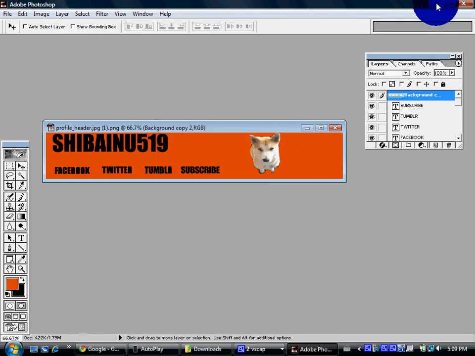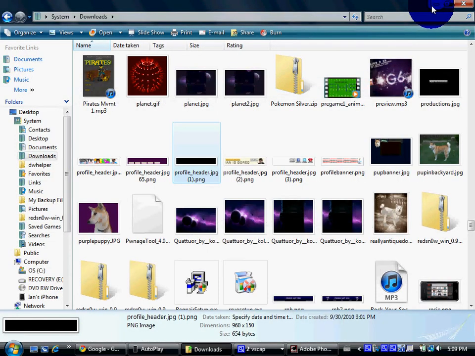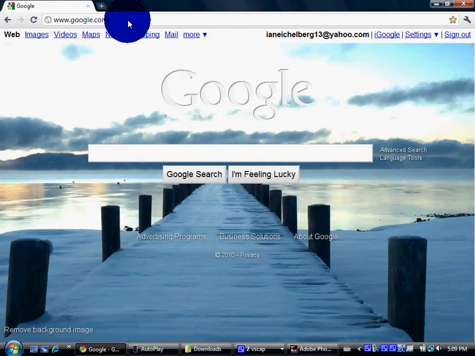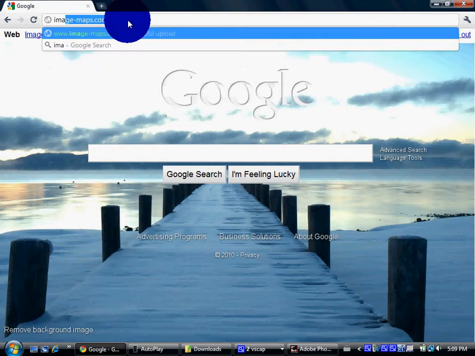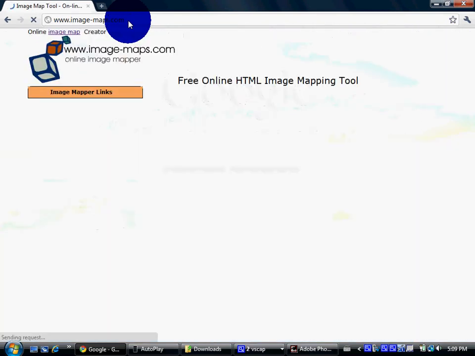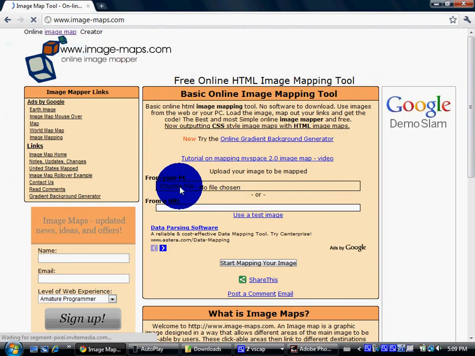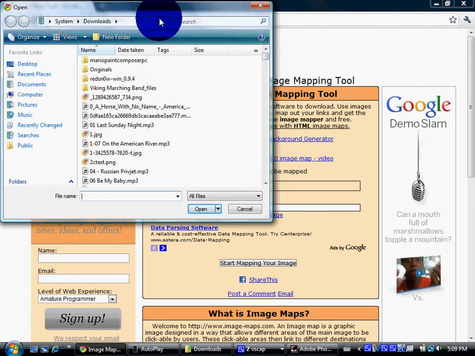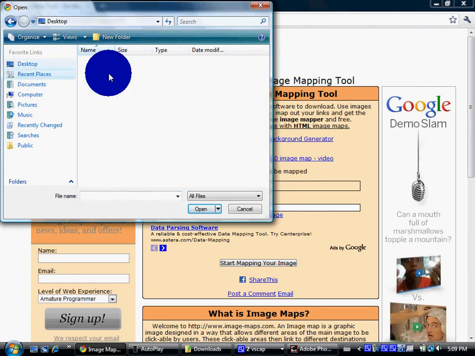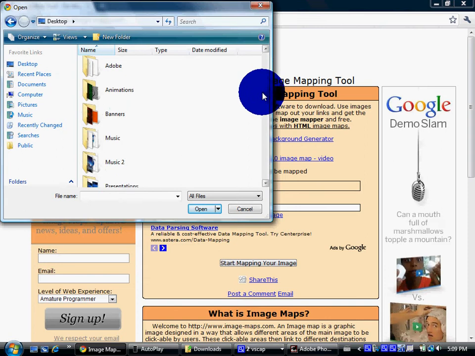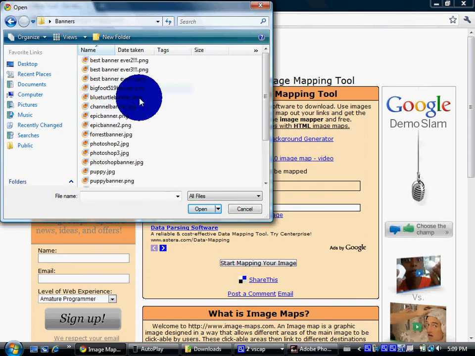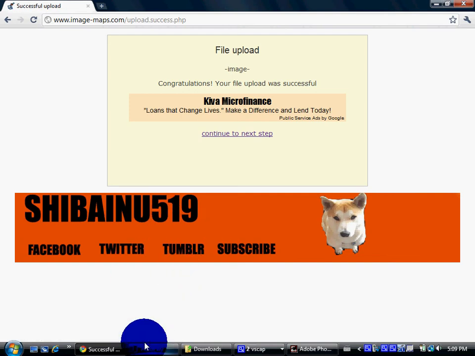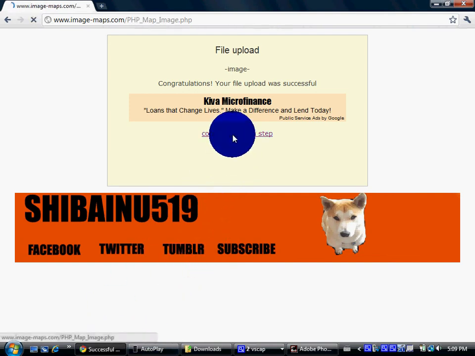Okay. Now, you wanna go to this website called imagemaps.com. You're gonna hit choose file, then search for it. That'll be in desktop, banners, start mapping. And here's my banner that I made. Continue to next step.